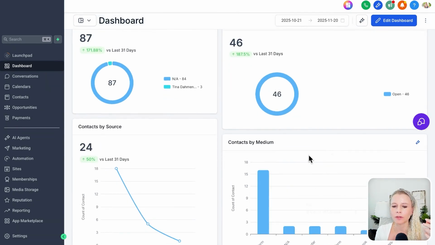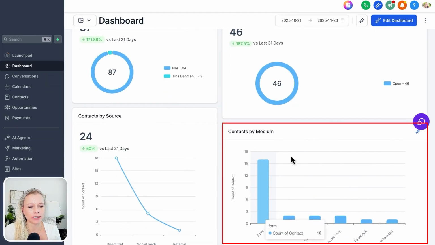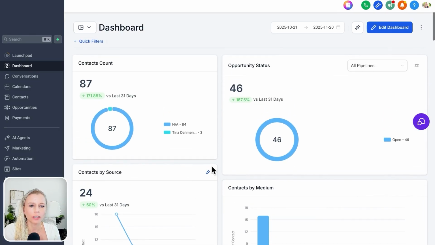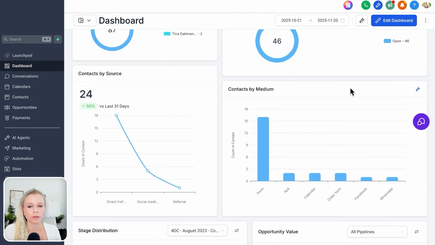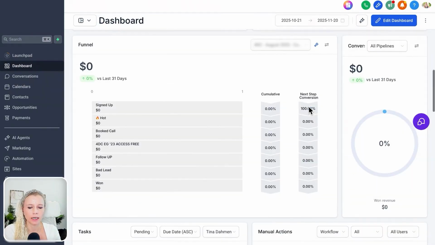Where did they come from? What medium did collect their data? Was it a form, a calendar? Does it come from Facebook, WhatsApp, and so on and so forth? So really, the sky's the limit here. You can create many different widgets in many different forms or looks, the donut look, the graph look, the bar look, as many as you like, even table looks, and so on and so forth.